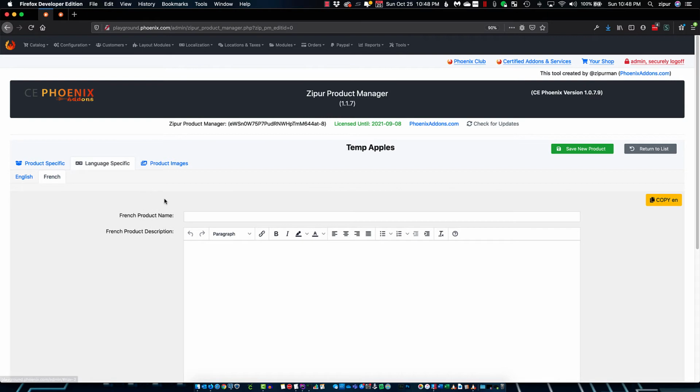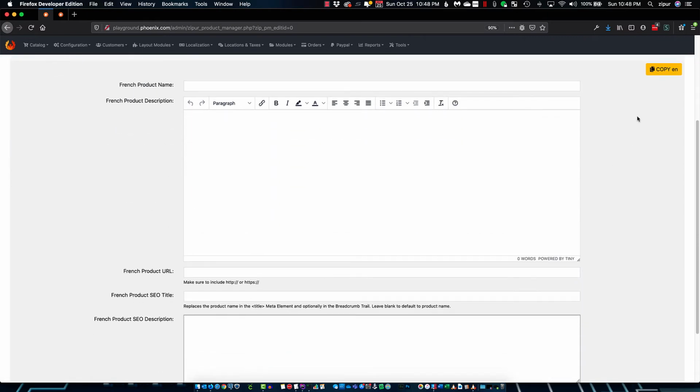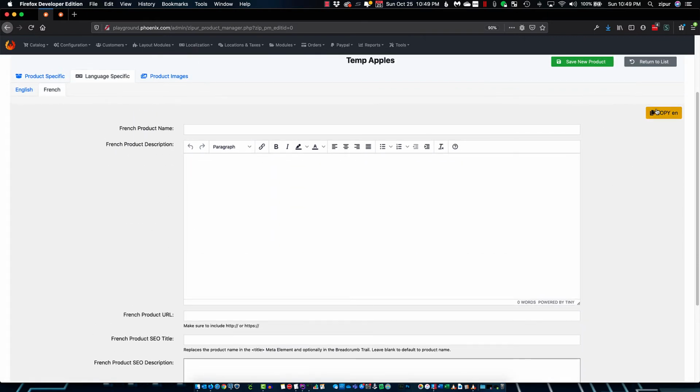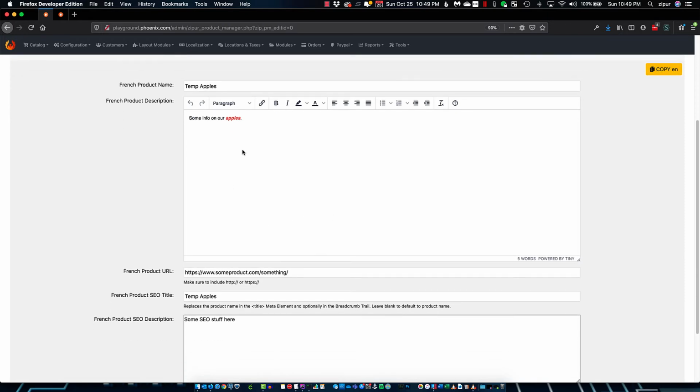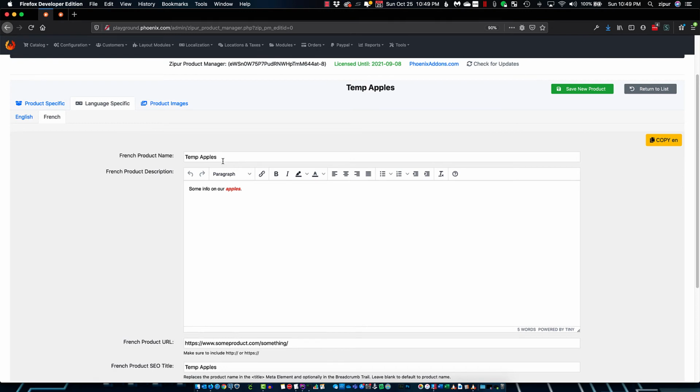So now if we go to French, we could do all that again in French, or just for reference, we can click this copy button I put over here, which just copies it all in. Lets you change it, of course, but it's good for reference. It makes it really simple, and it will just copy over your default language into the other languages and allow you to manipulate them without having to jump back and forth and figure out what you want to say.